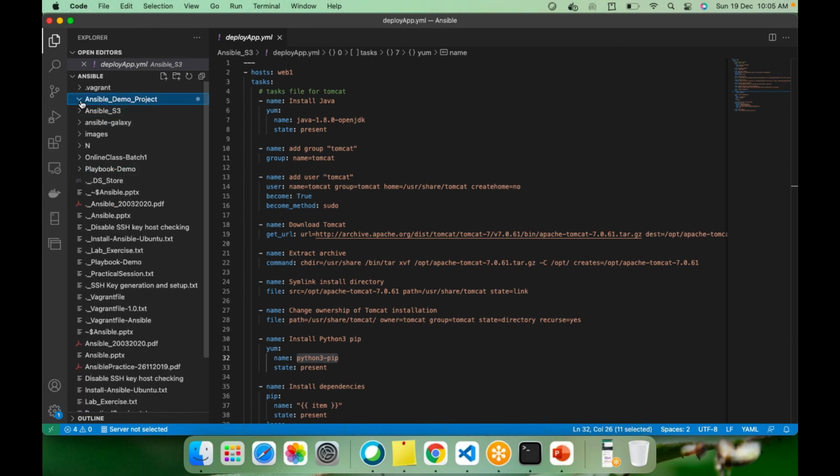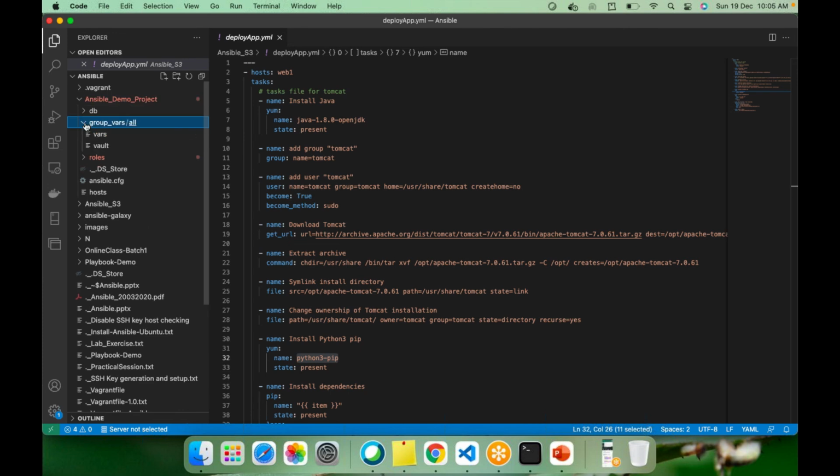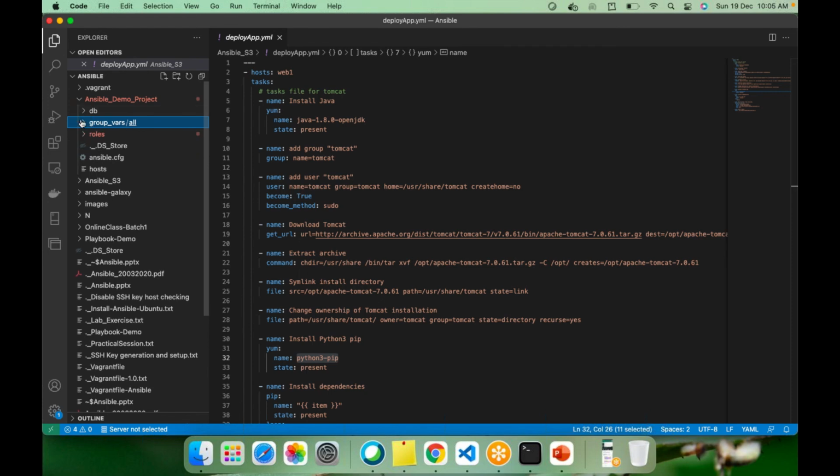In this Ansible demo project, we have roles created using Galaxy, and group_vars. Also, we have vaults. The vault is not displayed as it is secret. I'll show you how to create the vaults, and you will find the vaults under this group_vars. You can see the vault over here. That's all, guys.